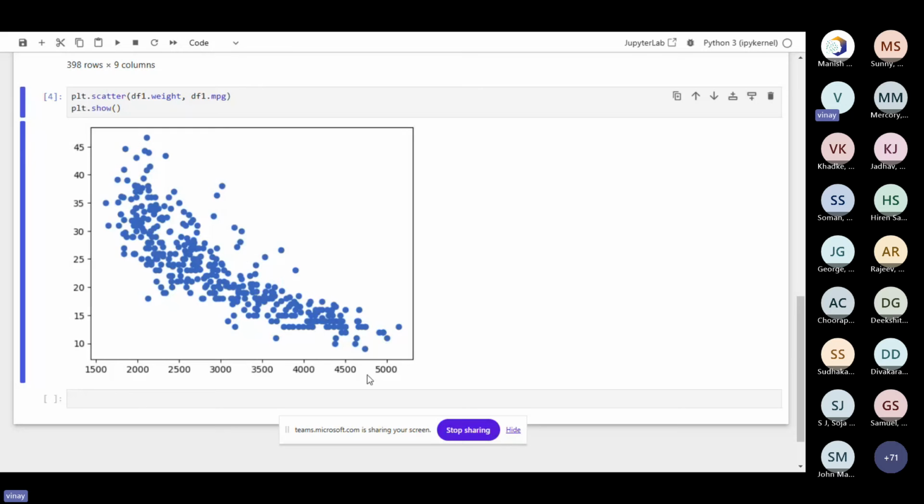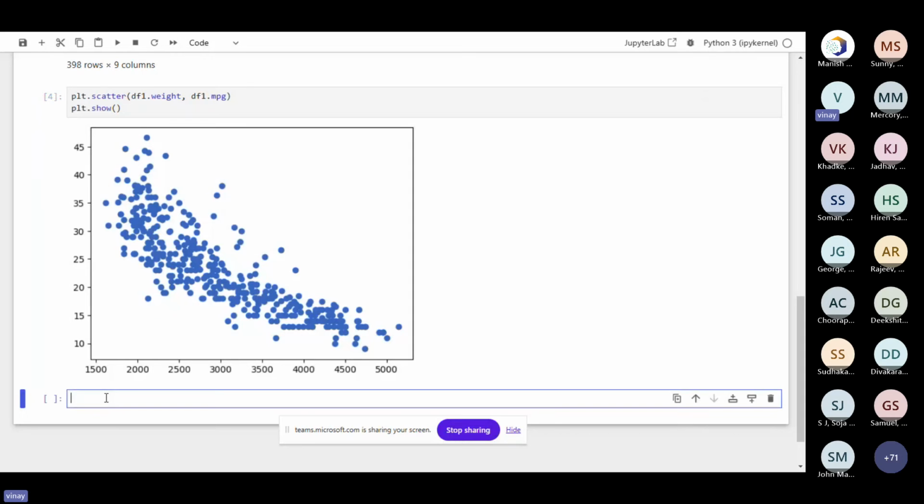And from where did these numbers come? These numbers came from the data. So the minimum of the weight was taken, the maximum of the weight was taken, and that was divided into linearly spaced numbers and then plotted on the x-axis. Similarly, the minimum mileage was taken, the maximum mileage was taken, and then drawn. How do you find out?